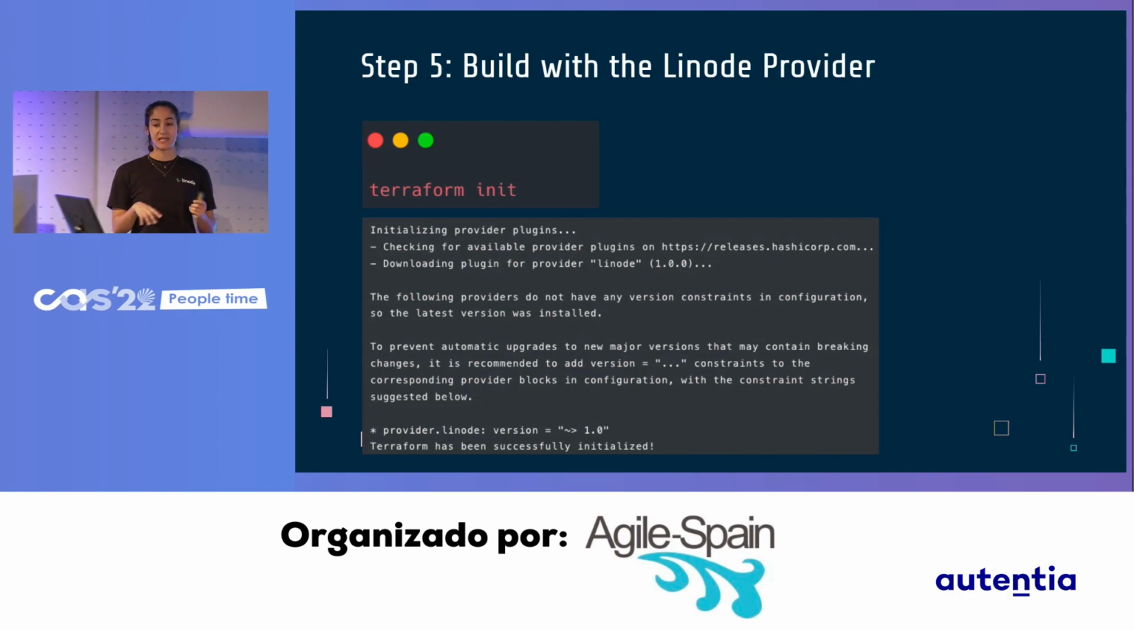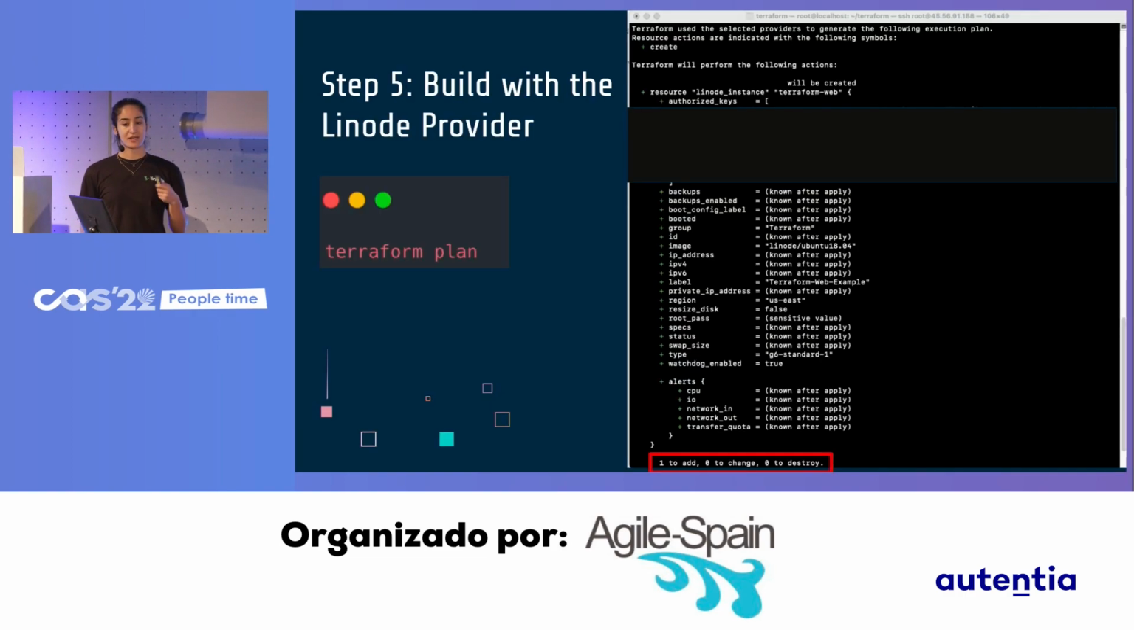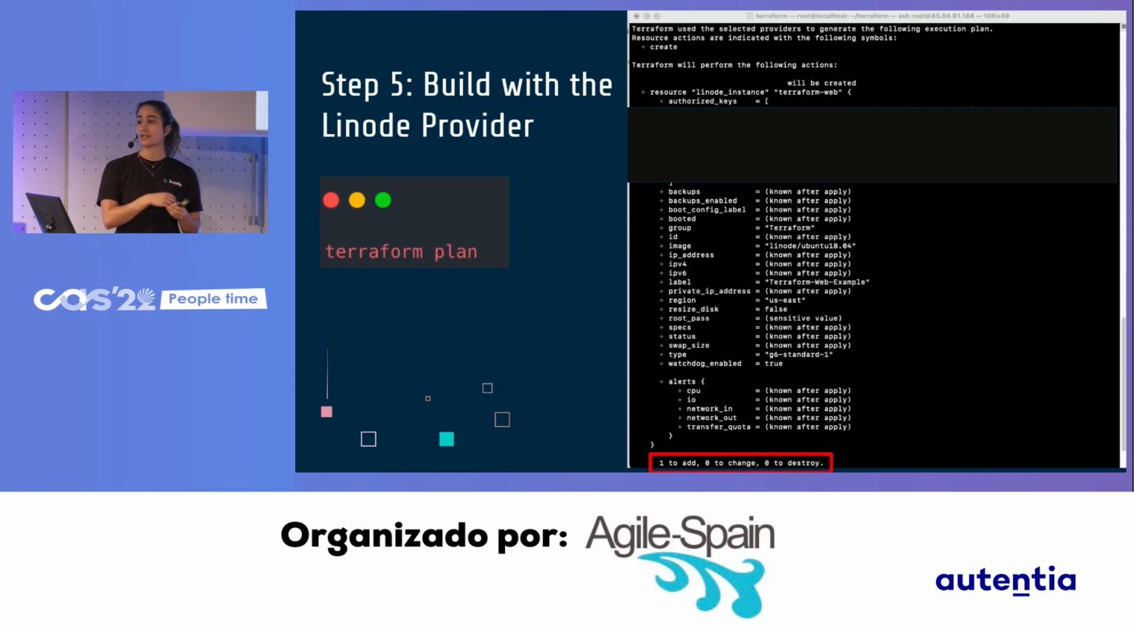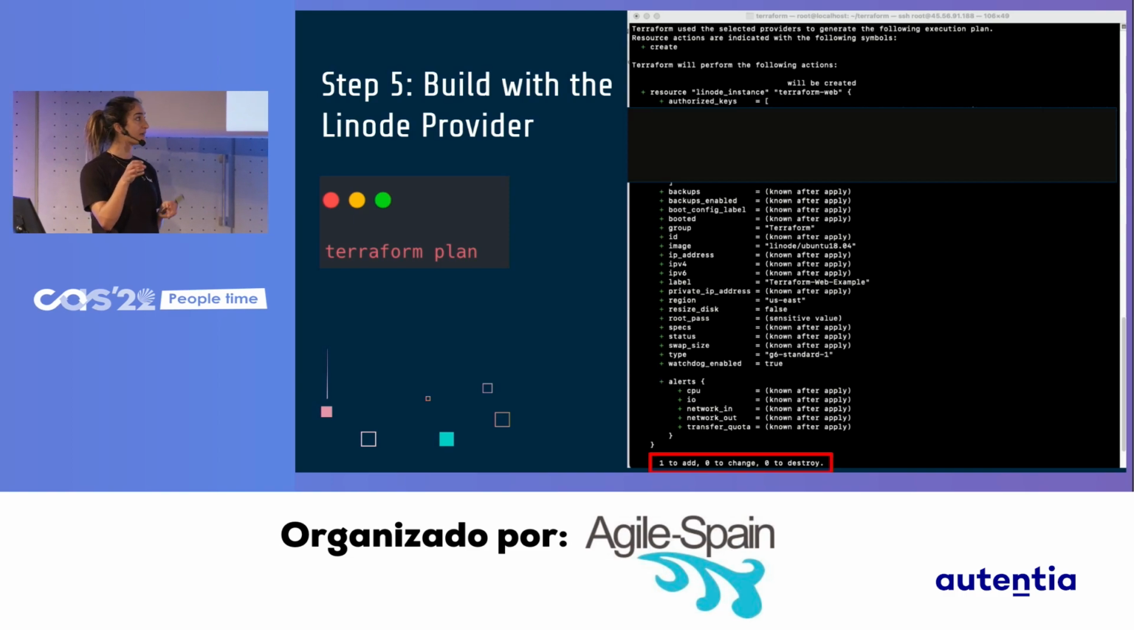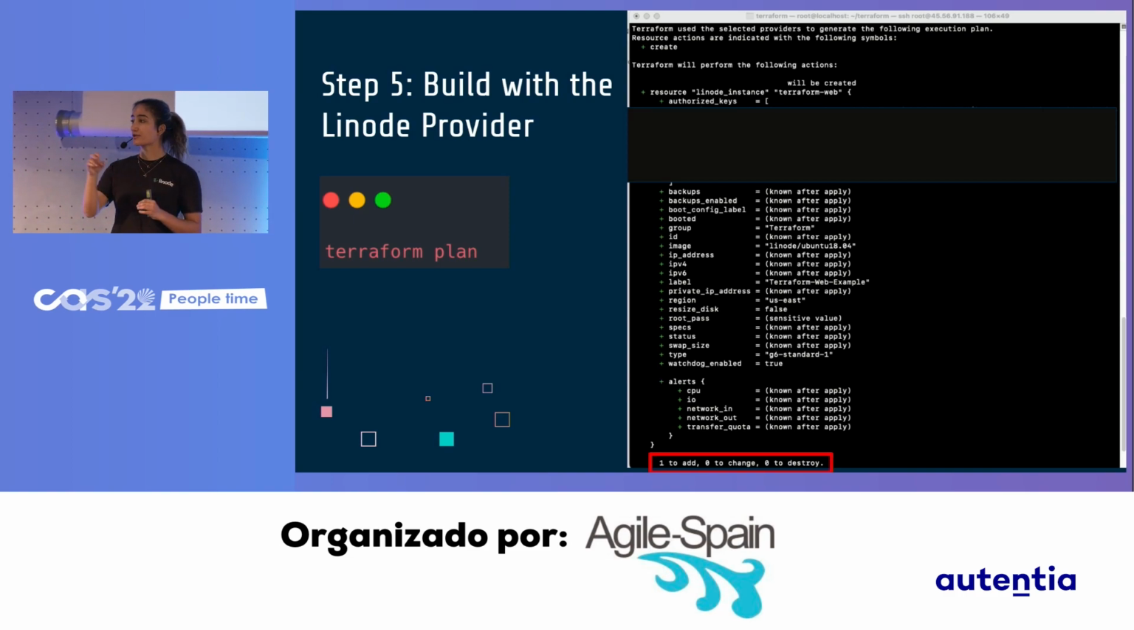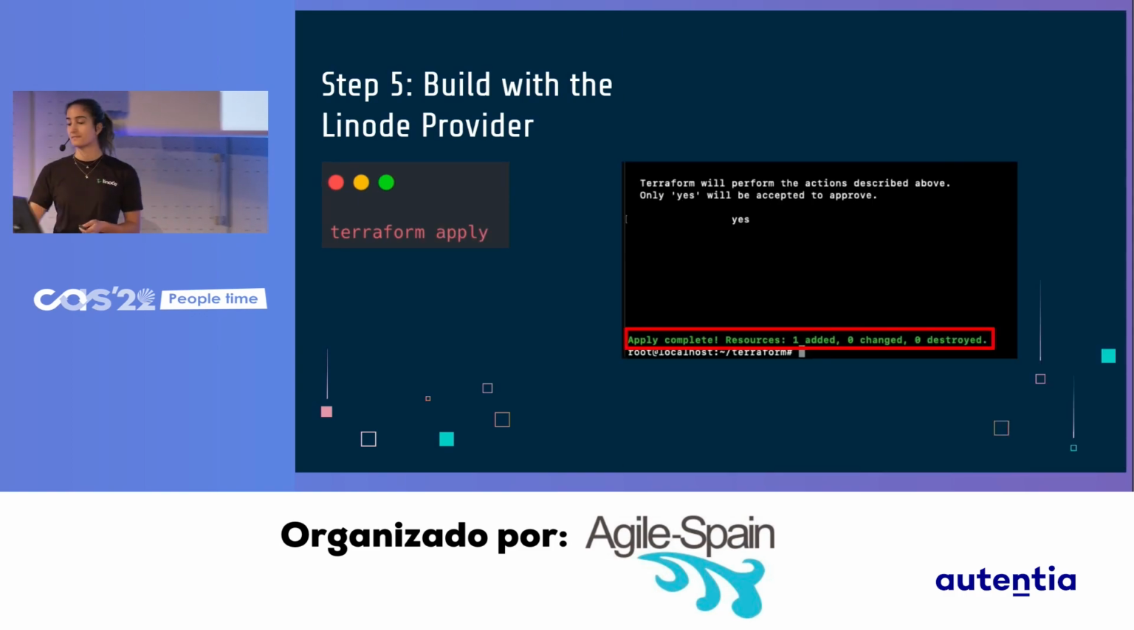So next you run Terraform init. It just initializes Terraform. Then you run Terraform plan, and this again creates the execution plan. It's going to look at the configuration file and say, okay, this is what you want to create. You want to create this one instance. You want to perform the following actions here. It says you want to create this Linode instance. It's called Terraform Web Example, and at the bottom, it's going to add this one resource. So now it has a plan of what it's going to do.